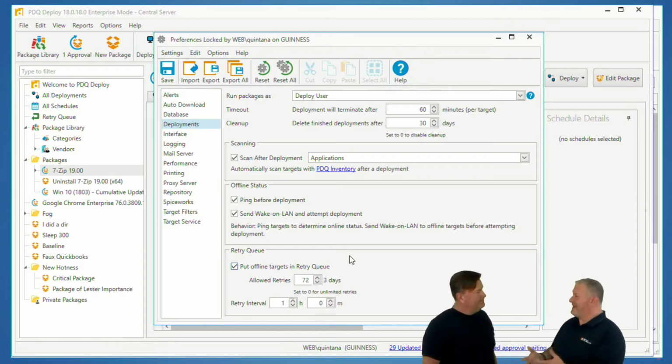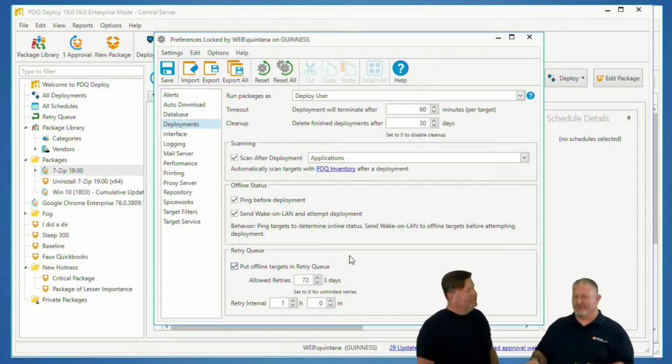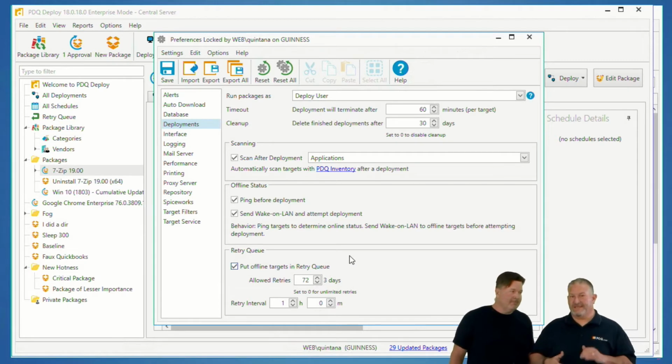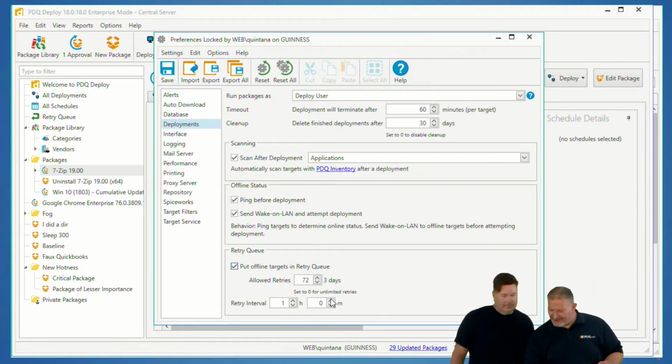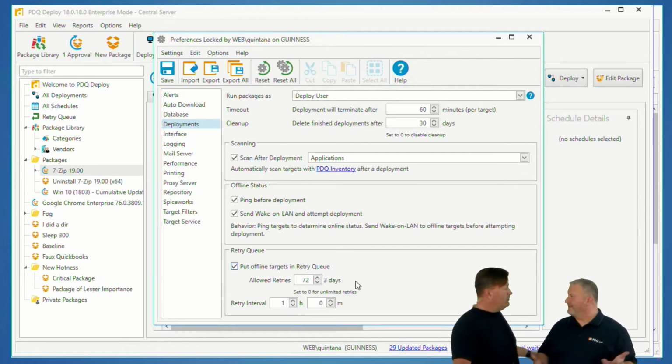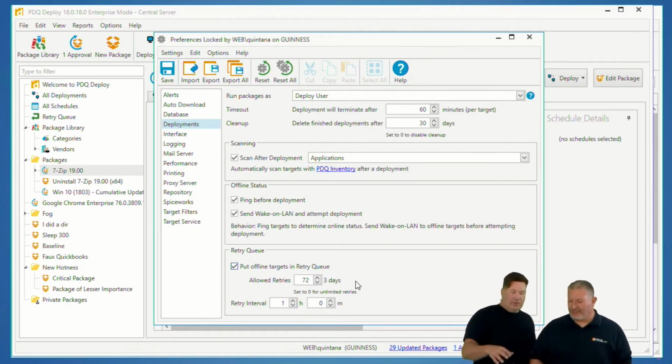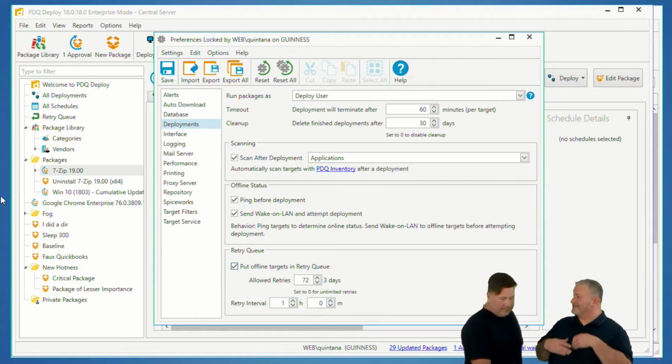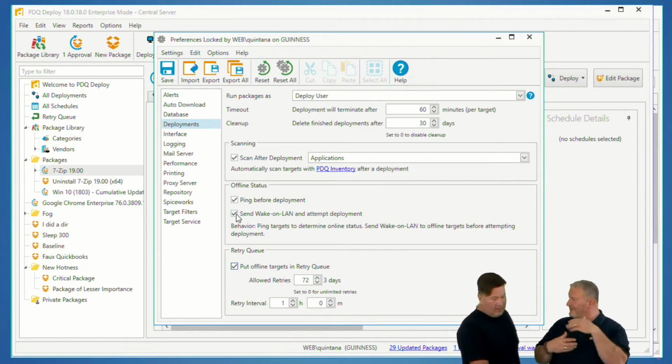Let's talk about what the retry queue is. If you don't have inventory, you just have deploy, trying to get something out. Instead of setting up a very aggressive schedule like every hour, you can say, take any machines that are offline and have them restart a new deployment with those offline machines. I believe the settings here are every hour for up to 3 days, for 72 tries. You can change that, but again, it's just deployment after deployment after deployment.